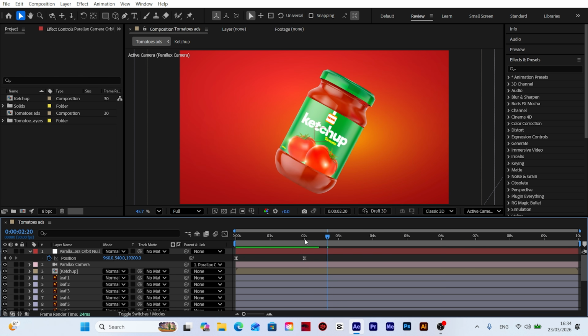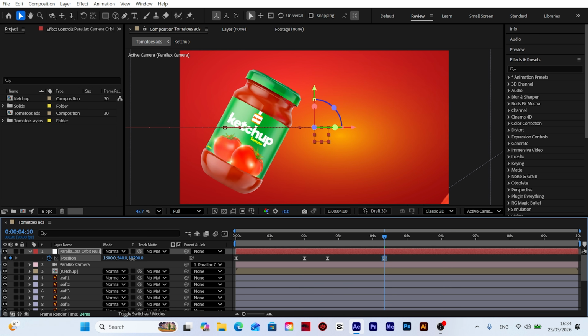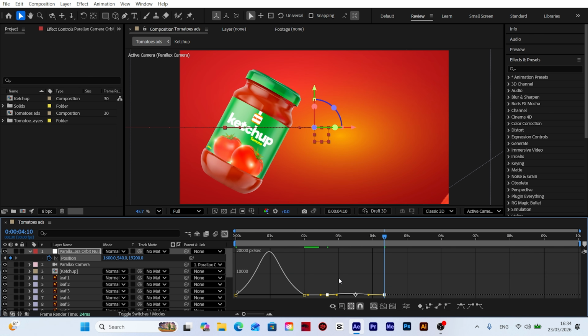Now, move 20 frames forward and add a new keyframe. Then, move 50 frames forward and shift the camera to the left. Select the final keyframes and open the graph editor to adjust the movement speed. This makes the camera movement smoother and more natural.